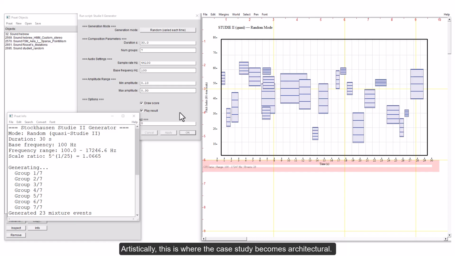Artistically, this is where the case study becomes architectural. The HMM stage remembers the source. The Kotansky stage articulates events. The reset stage destabilizes perception, and the Stockhausen stage imposes order. It gives the composition a historical backbone, a sense that electronic sound can be composed with the same rigor as counterpoint or orchestration.